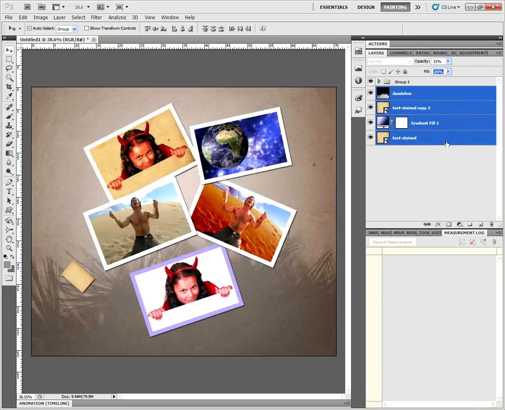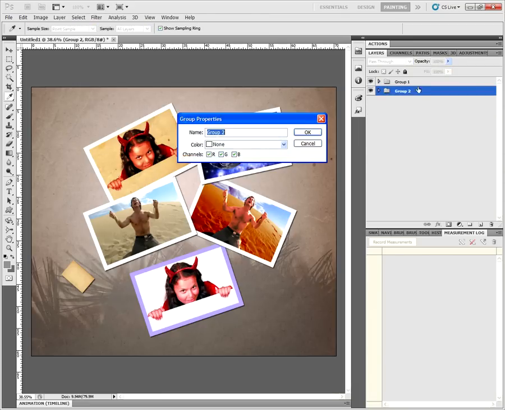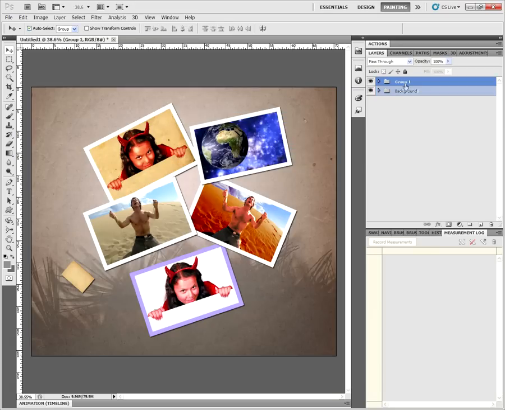So I'm just going to hold down Shift and select all those layers, and again Control or Command G to group them as layers, and call that the background, and we can call this the collage. And that's our finished image there.